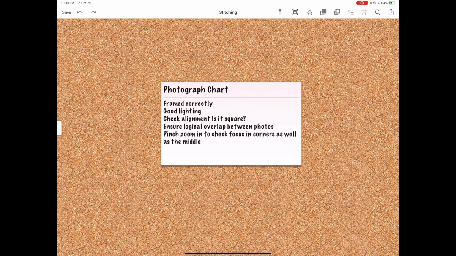Finally, make sure that if you zoom in, the symbols are clear, that the backstitching lines are clear. Check in the four corners, check in the middle.